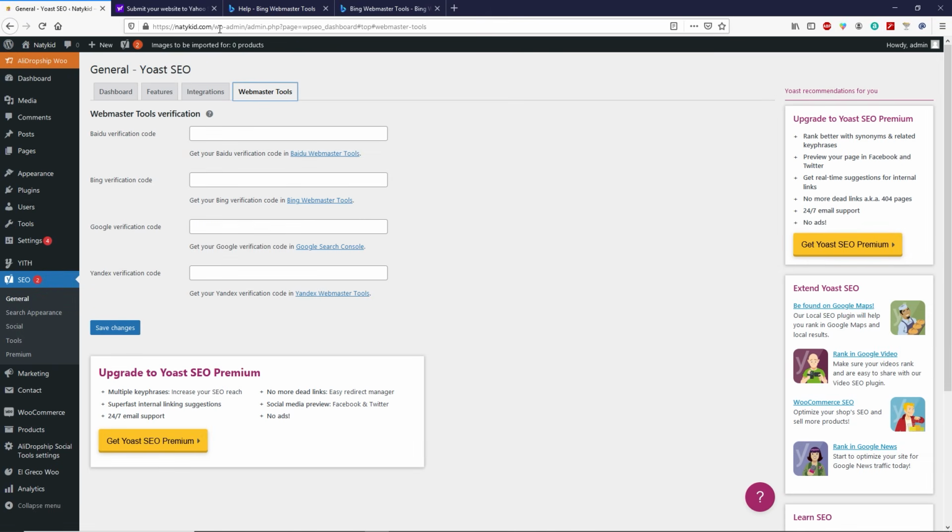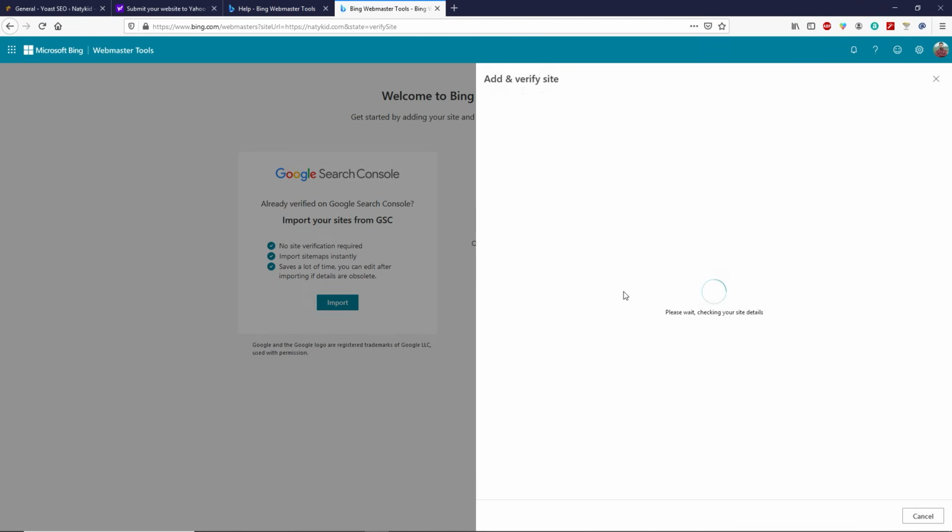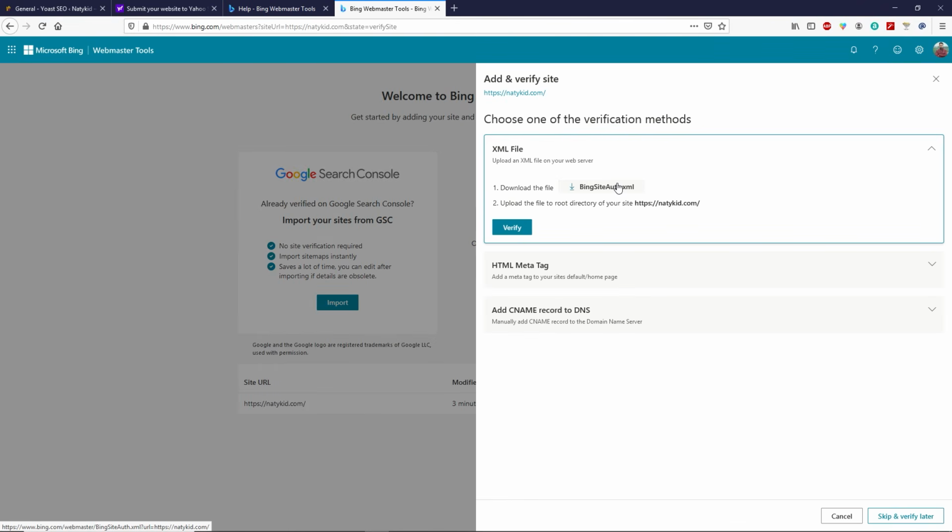Let's copy your website URL and paste it over here. Let's remove the slash. Let's click on add. So you can see that we have to verify this domain. To verify this domain, we can use different types of verification methods. You can use meta tag, you can use XML file. You can simply download this file and you can upload it into your root directory.